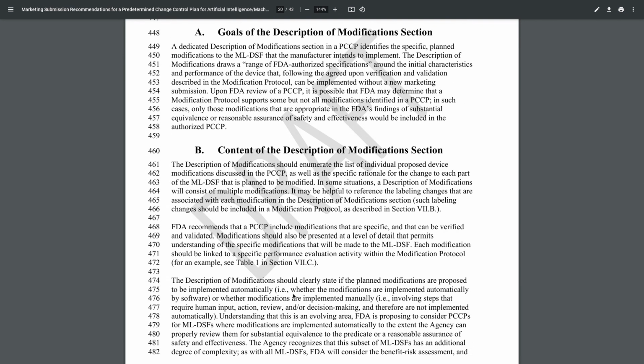Section B, Content of the Description of Modifications section. The description of modifications should enumerate the list of individual proposed device modifications discussed in the PCCP, as well as the specific rationale for the change to each part of the MLDSF that is planned to be modified. In some situations, a description of modifications will consist of multiple modifications. It may be helpful to reference the labeling changes that are associated with each modification in the description of modifications section. Such labeling changes should be included in a modification protocol as described in Section 7B.